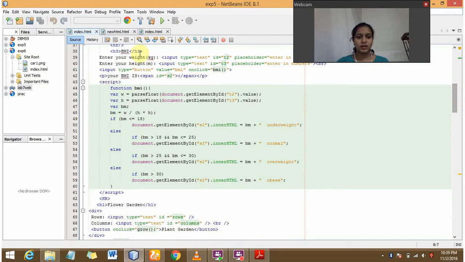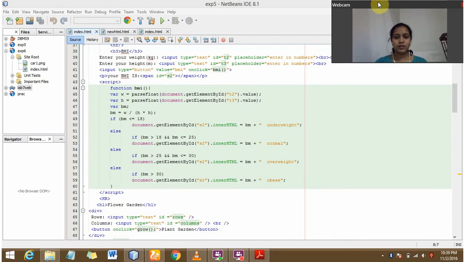And for calculating BMI, for entering the BMI, I gave an input type text with ID T2, placeholder enter in numbers, and enter your height with input type text, ID equal to T3. So input type button, value BMI, on click it goes to the BMI function.